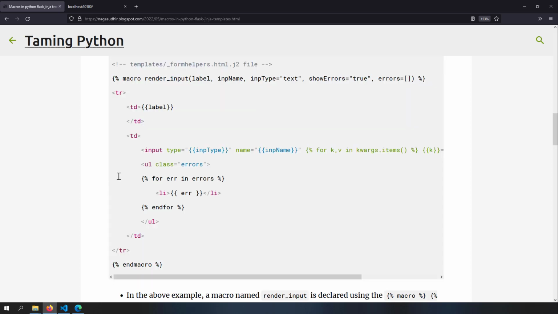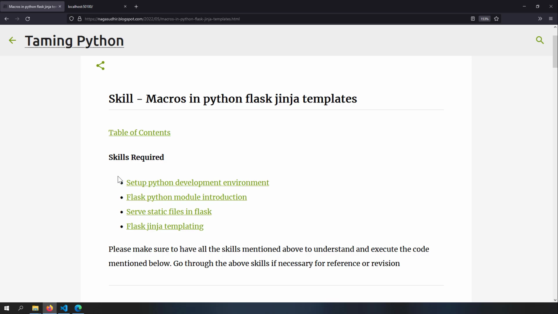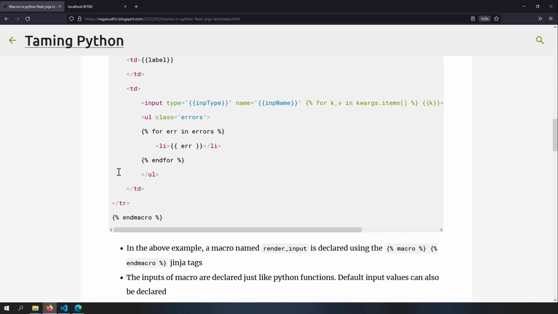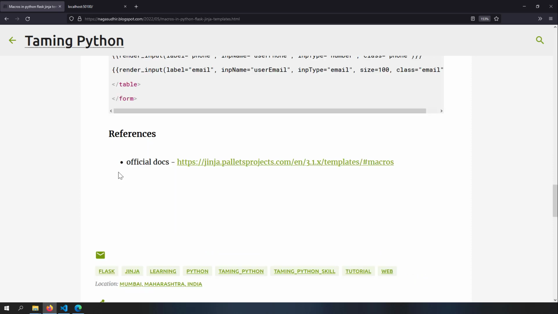Though the concept is simple, it helps you make your code look a lot more readable and clean and reduce repetition in your Python Flask templates. You can see I've created a blog post on using macros in Python Flask Jinja templates. I have even given you the source code and templates so that you can practice it on your own computer. Be sure to check out the link of this blog post in the description of this video. I have also given you the references to the official documentation.